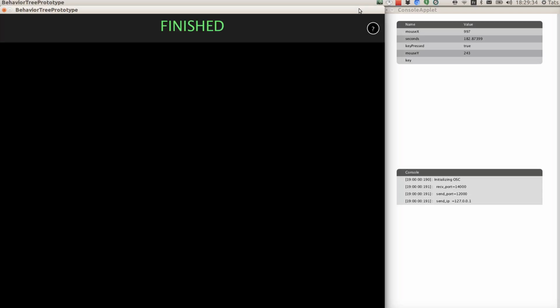So you can imagine, for example, a task could be something very simple like sending an OSC message or printing some text or changing some variable. Or it could be something much more complex. So for example, it could be something like telling a robot to go onto the other side of the room.